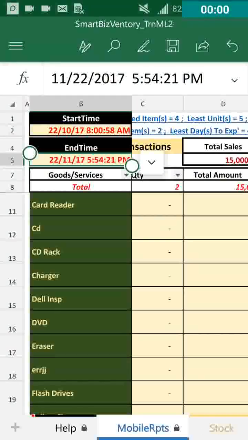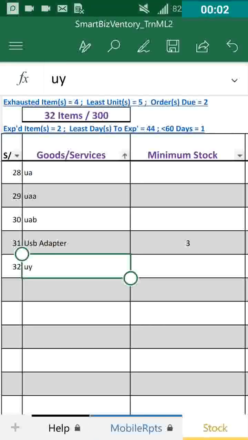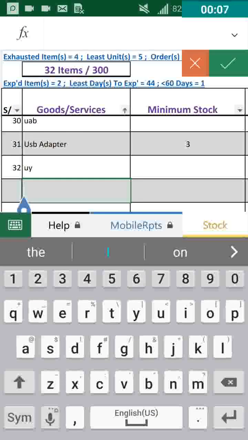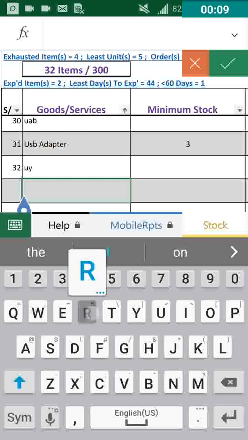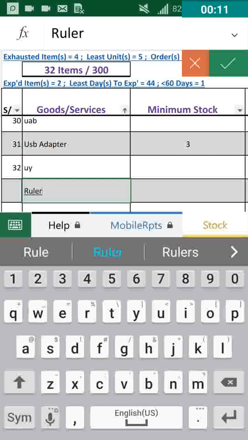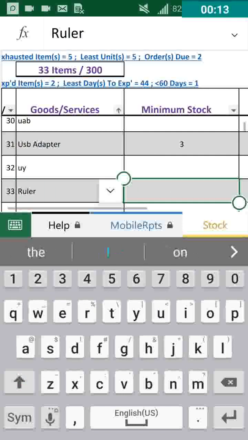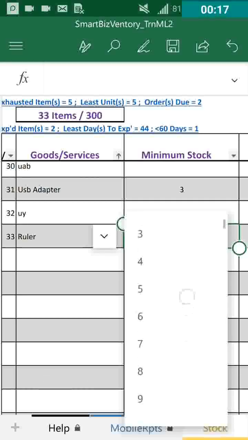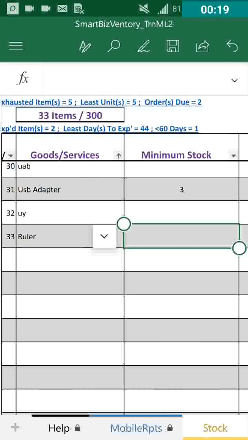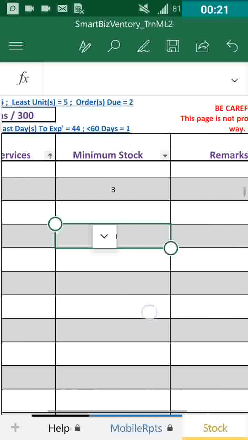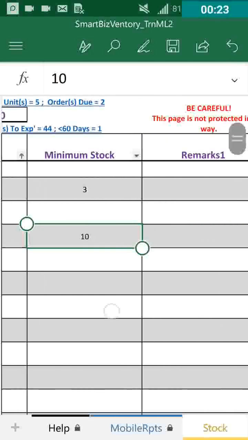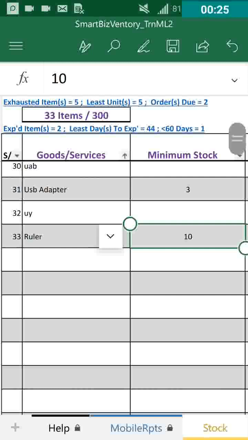Go to our stock page and add an item. Let's say we want to add a product like ruler, and the minimum stock from the database at which we will start receiving an alert that we are going out of stock should be 10, and we are not interested in adding any remark, so we just add ruler to our stock database. After doing that, we can see this arrow.